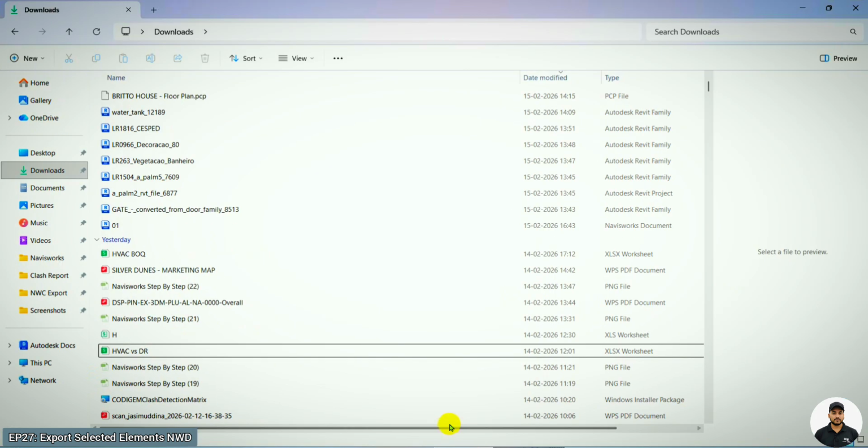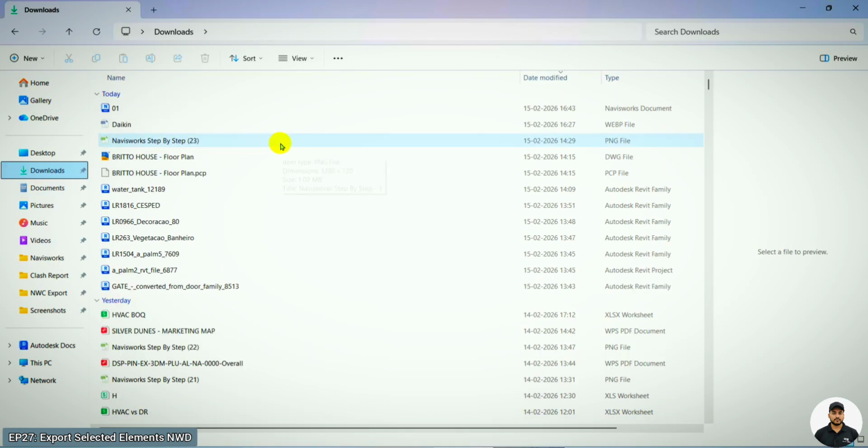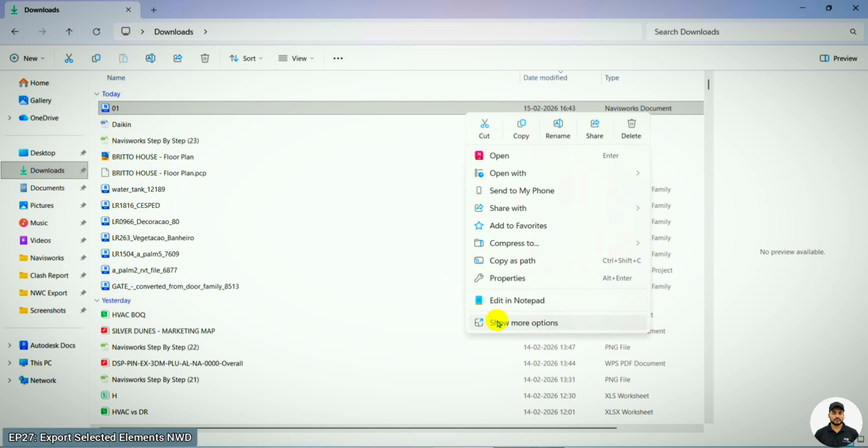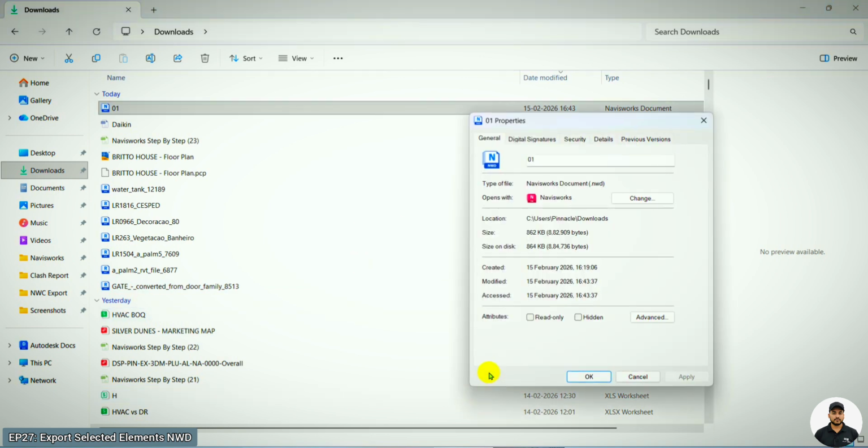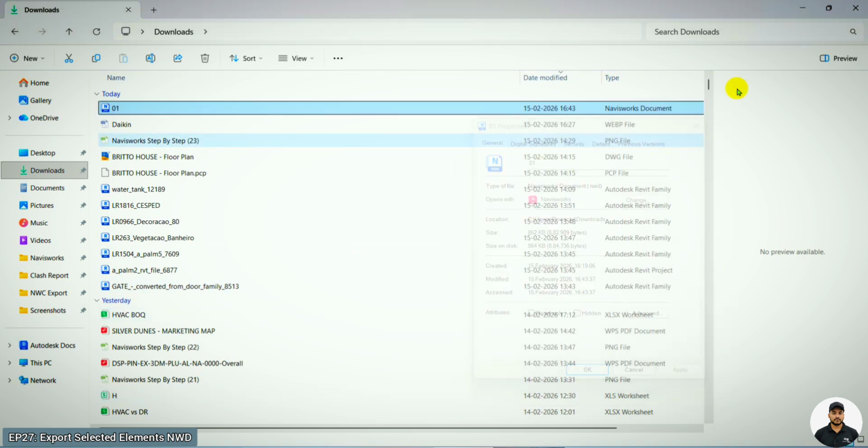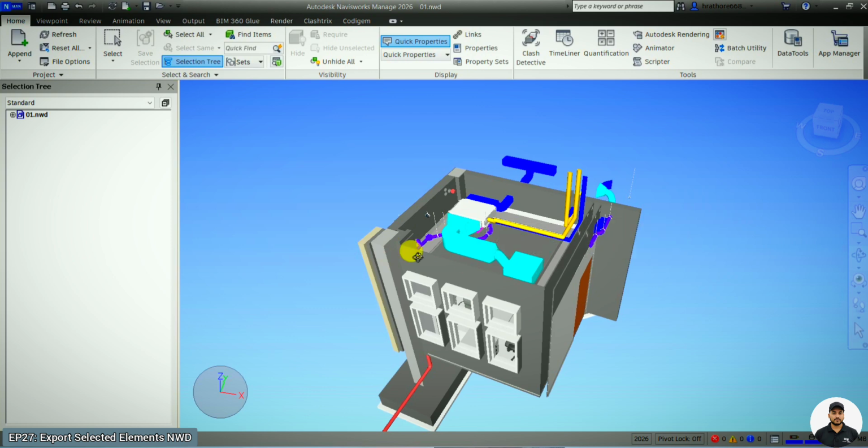This one will have a smaller file size. Understood? As you can see here, the exported file size is very small. So this is how you can export the small portion of your Navisworks file as an NWD.